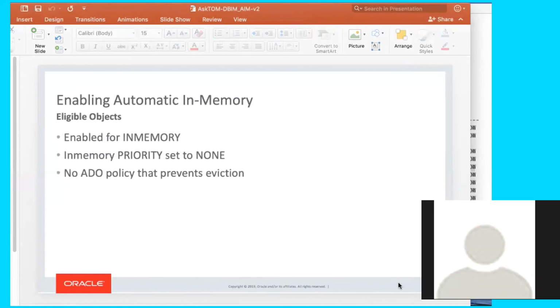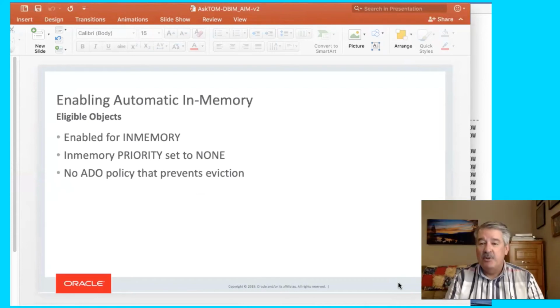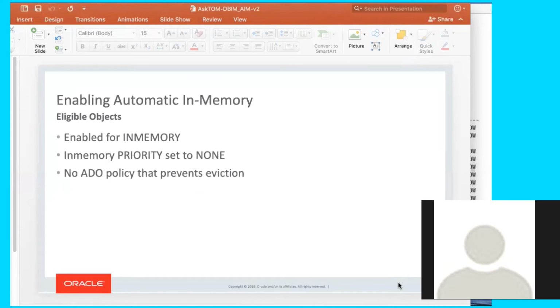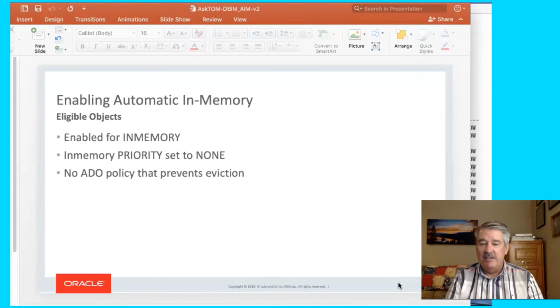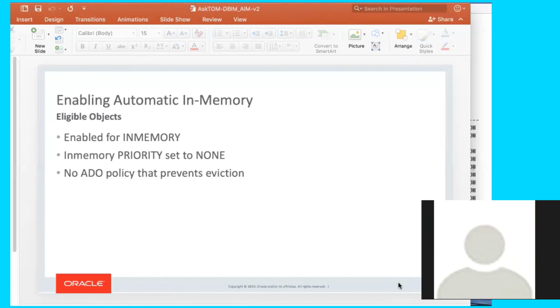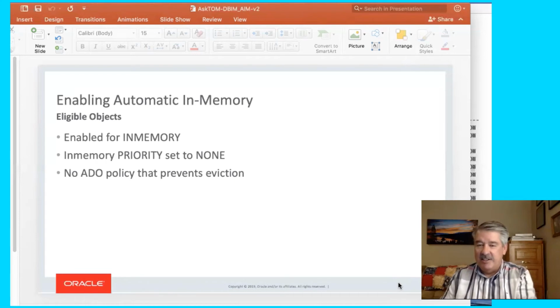So enabling objects for in-memory or automatic in-memory. Obviously the object needs to be enabled for in-memory, so it has to be in-memory eligible to be populated. Priority set to none. This is actually a good feature in the sense that if you have objects that you always know you want to have populated in the column store, then if you set a priority for population, they won't be affected by AIM. AIM won't evict them from the column store. They'll basically be set aside, if you will, in a separate area that won't be affected by the addition and eviction of objects within the column store.